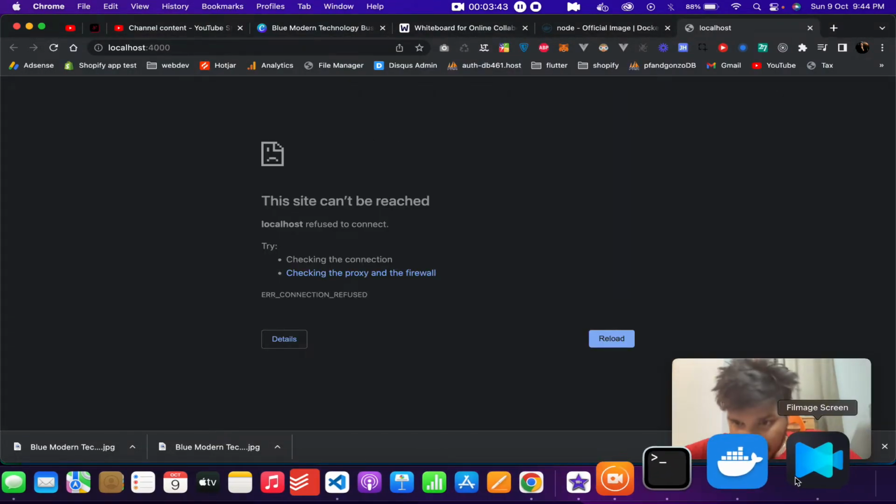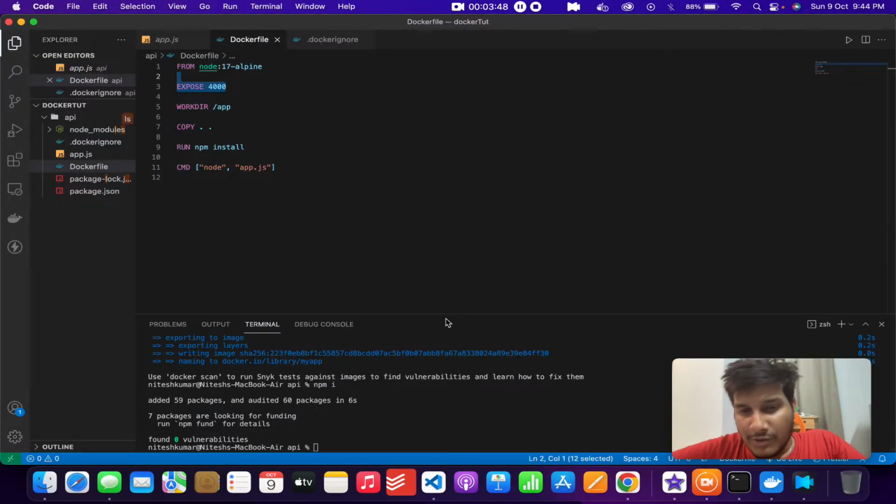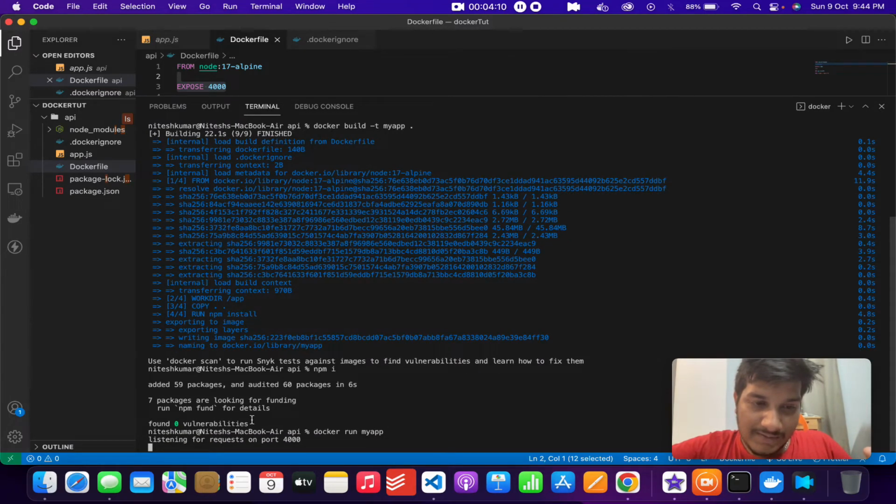Now let's go to our terminal and talk about some of the commands which Docker has, which we will be using in the rest of the video, guys. So please stick with this. First, whenever you want to run an image, you type docker run and the image name, let's say my app. If you run this, you can see it is listening to port 4000.